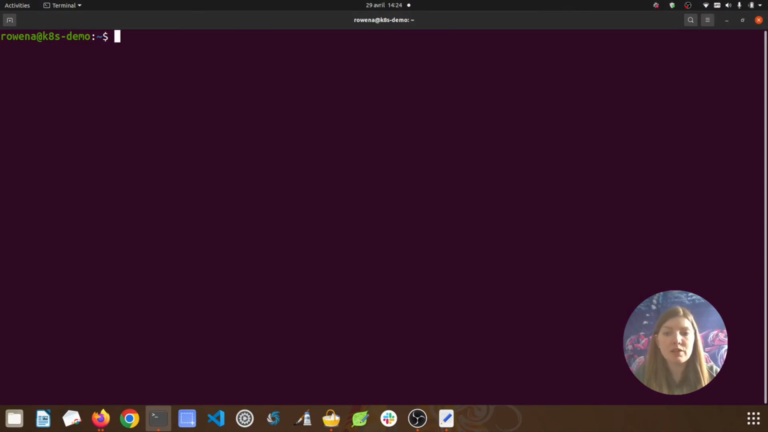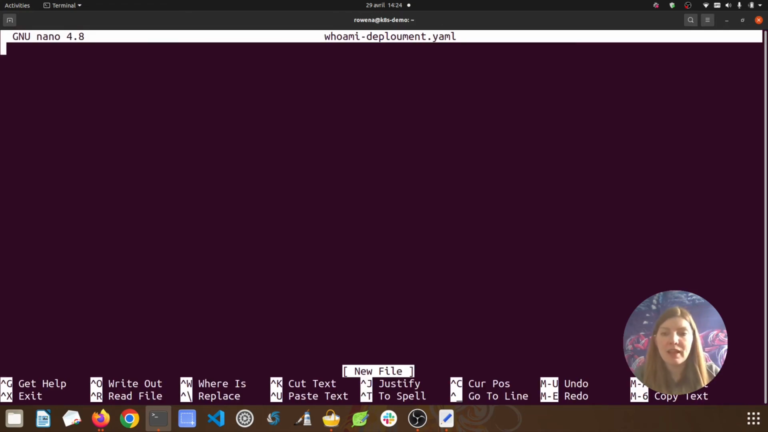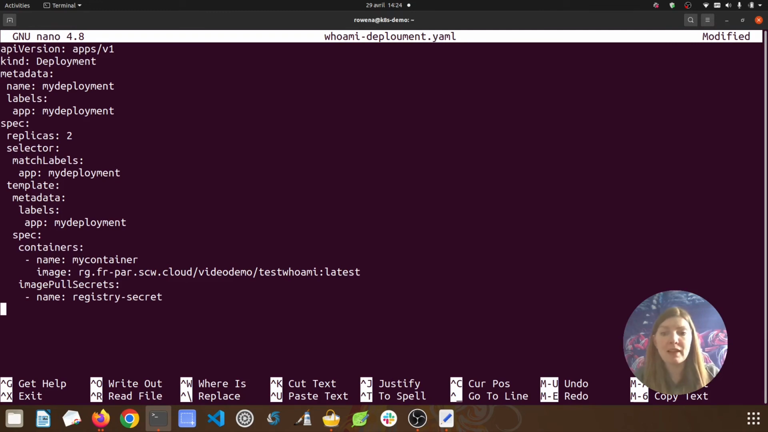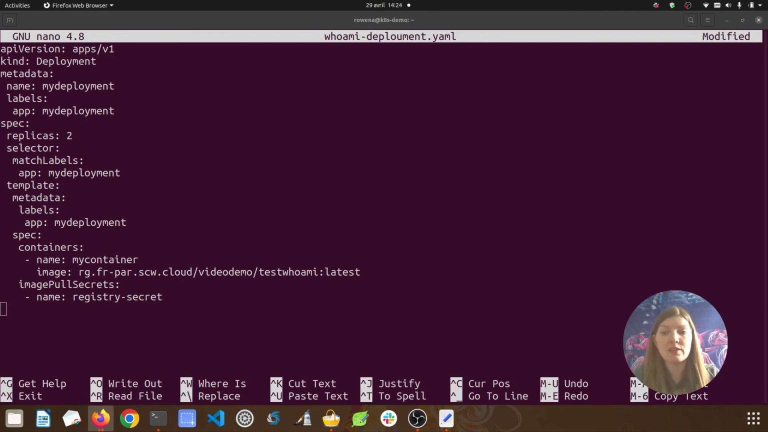So I'm going to use Nano to create my deployment, and I'm going to call the file whoami-deployment.yaml. Let's open that up. And I've already prepared the code for the file, so I'll just paste it in. And we'll look at it line by line to make sure that each part is understood.